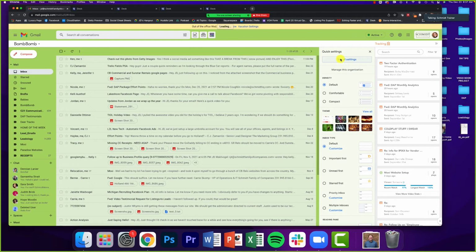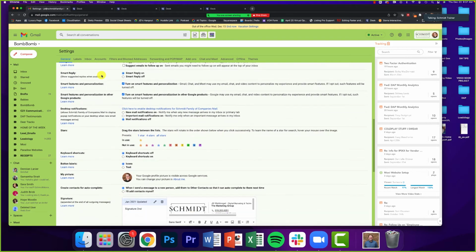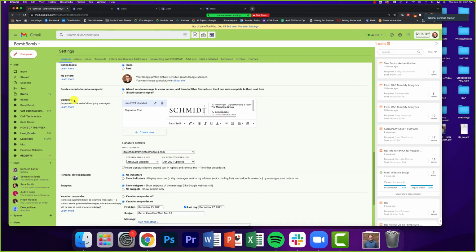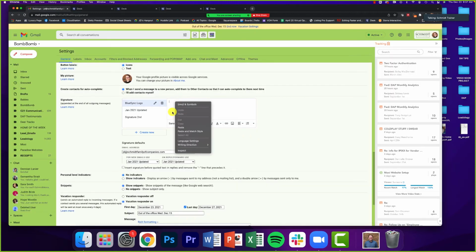So see all settings. And right here on this main page, general, I'm just going to scroll down, and you're going to see I have signature right here. So I have a couple signatures. I've got the one that I use currently, which has the Schmidt family of companies logo, some information, stuff like that. What I'm going to do just for the sake of it is create a new one, and I'm just going to call it BlueSync logo. Click create, and then I'm just going to right click and paste it, and all of that information is going to come over in a signature right there. There's my name, my designations, company, all the other information, and then the clickable social media links right there.